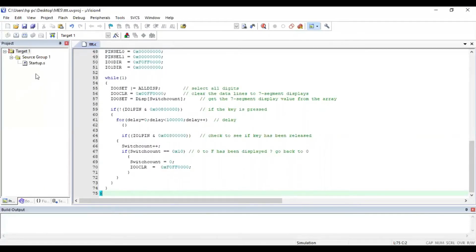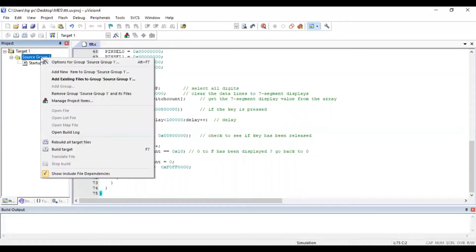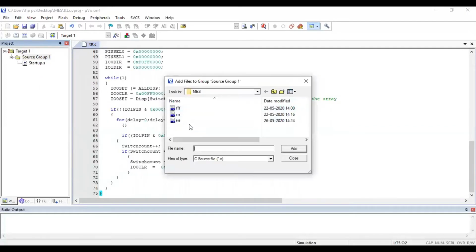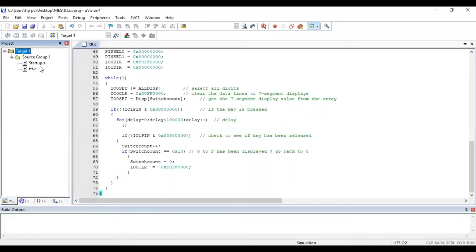Once your file is saved, you have to add your file to source group 1. So click on source group 1. You should right click on source group 1, then add existing files to group. So you click on that and select your particular file. So this is your particular file. Then click on add and then close. So your file is visible here.